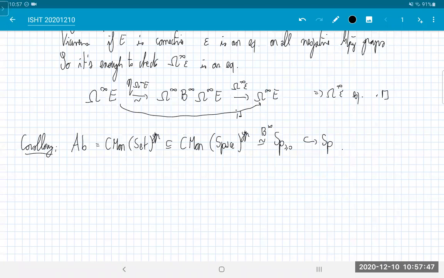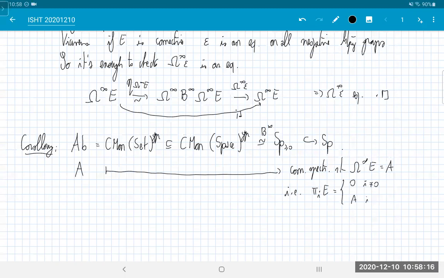And well, what does this do? It sends an abelian group A to some connective spectrum E such that omega infinity of E is A. What does it mean? Well, it means that E can only have pi zero. I.e. pi i of E is zero if i is different from zero and A if i is zero. Because the negative homotopy groups cannot be there because it's connective, and the positive cannot because of omega infinity. And so said differently, this is the functor sending A to HA, to the Eilenberg-MacLane spectrum that I described to you earlier. So this is indeed a fully faithful embedding of abelian groups into spectra.